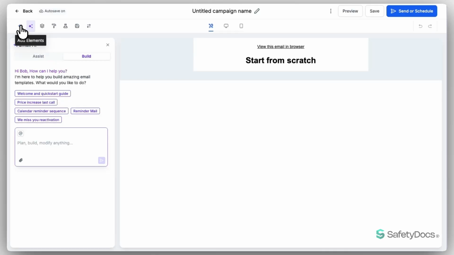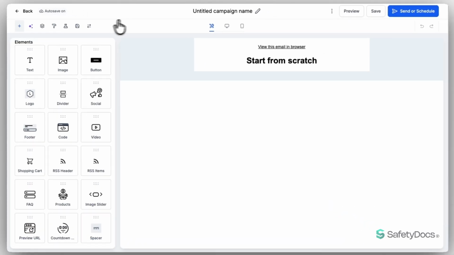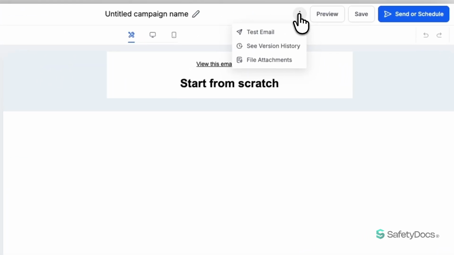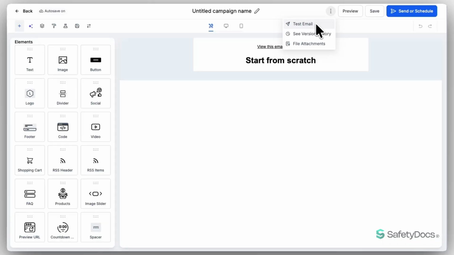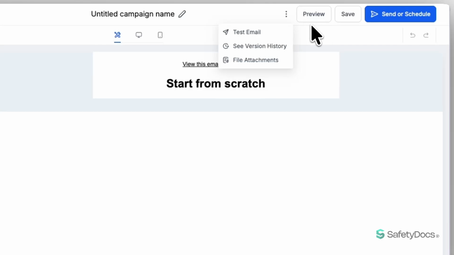But before we use email AI or dive into the use cases for this, let's do an overview of each one of the tools inside of your account. At the top, you can rename your email campaign. Next, you can click on these three dots and you can click on send a test email, which is important to make sure that you have everything the way that you want it to before you send it out en masse. You can also see version history if you have made any changes in the past and want to revert to it. You can also attach files. Next, you can click on the preview page or save and send and schedule.